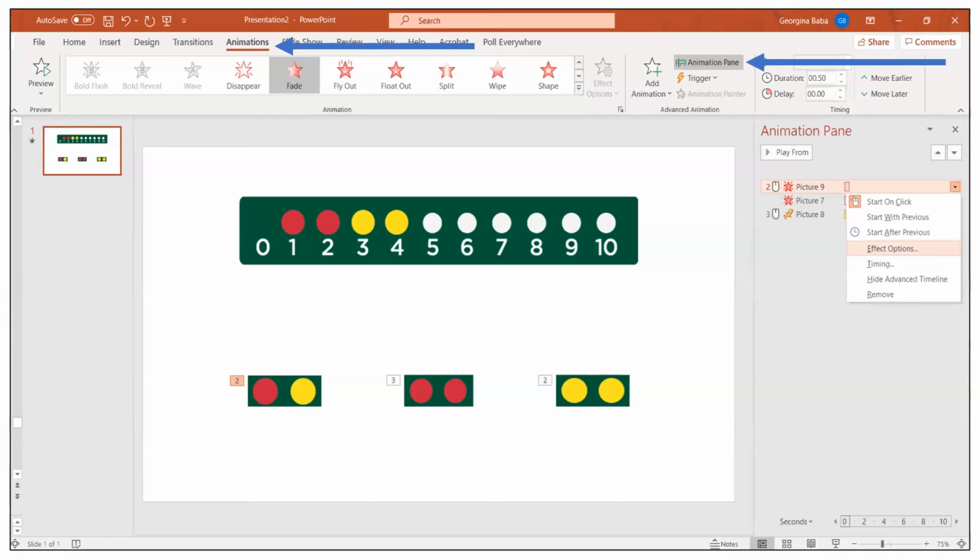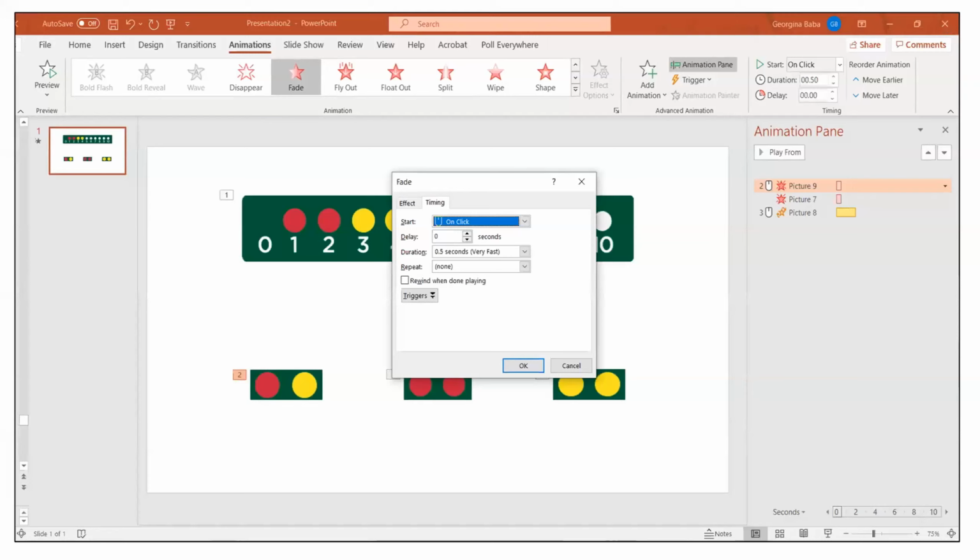And then we are going to want to select the animation that we want to add the trigger to. So we're going to highlight the animation that we want. And then once you do that, you are going to tap on the arrow, and then you're going to click Effect Options. Effect Options is going to open up this box right here. And you'll want to make sure that you click on the Timing tab. So there's two tabs, Effect and Timing. We want to make sure we click on Timing.